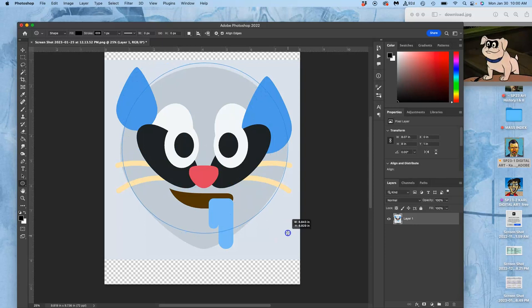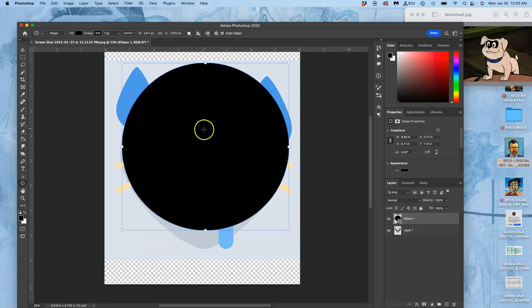Notice I didn't make any new layer. And I'm not even going to try to make it a perfect circle. If I wanted to, I'd hold down shift, and that would limit it to only a perfect circle. But I'm just roughly placing it. What you can see is that blue path outline for this vector shape. And then it will fill it in with black, just the default color.